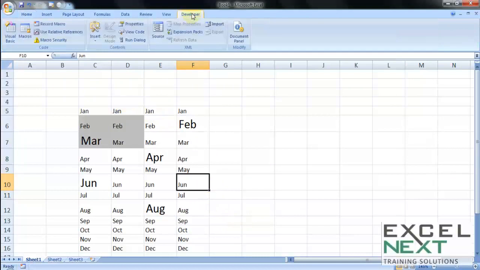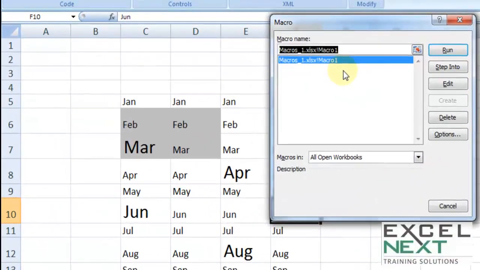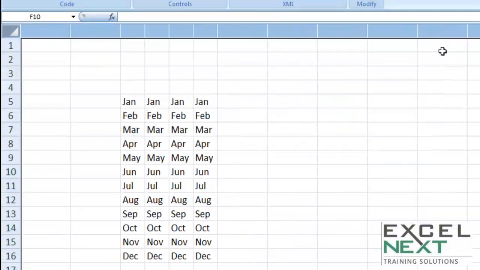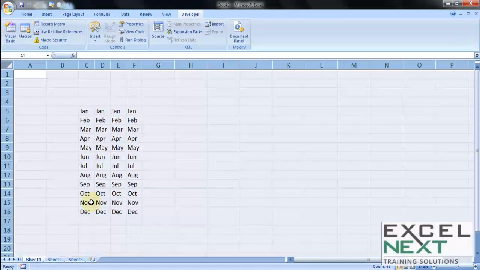Let me go to developer. Let me go to macros library. And you'll notice, since the other file in which the macros has been stored is open, I can borrow the macro and select it and say run. Exactly similar steps have been covered in this workbook as well.